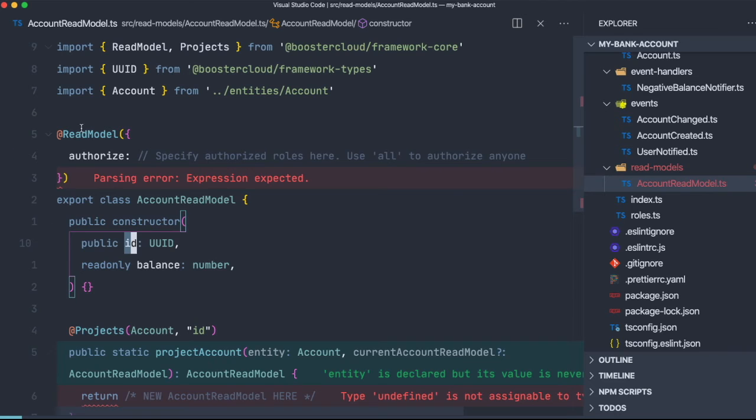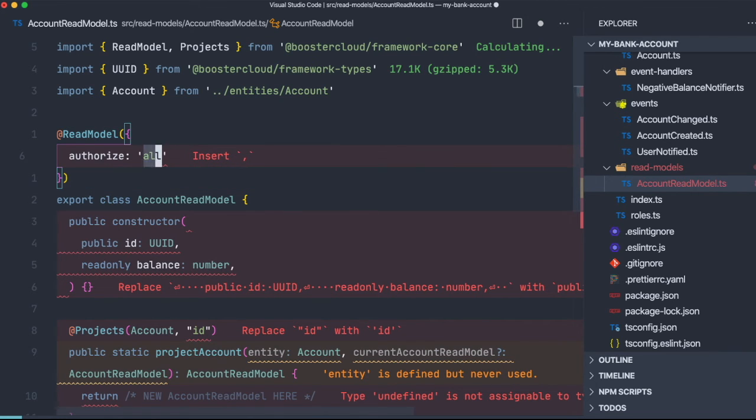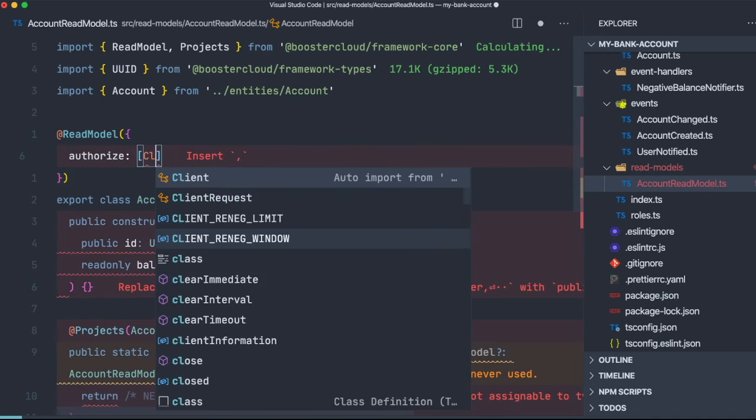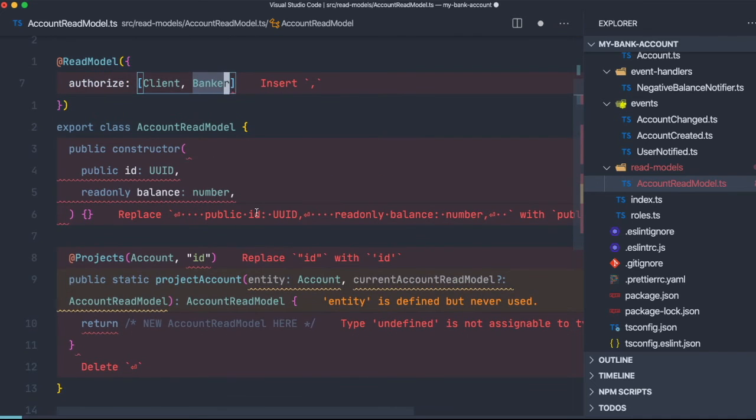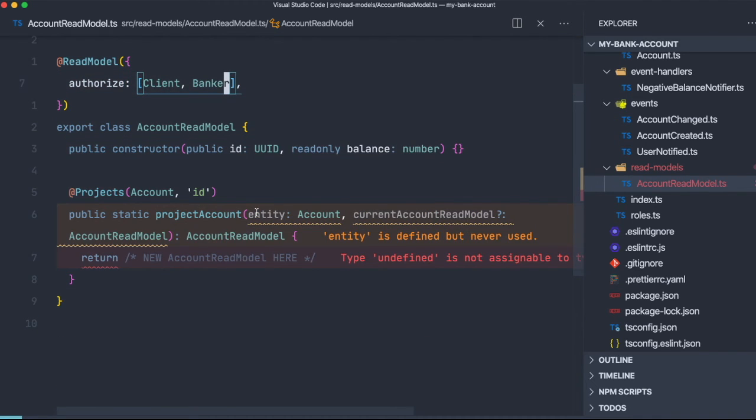So coming back to the read model decorator, we also have an authorize field, like in our commands. Why? Because this is exposed in the public API. So here we could specify who is authorized to read this read model. We could go ahead and write all, but we don't really want that. We just want the clients and the bankers, which we specified before in our roles field. Now I'm going to save and format this real quick. And here we have the projection function.